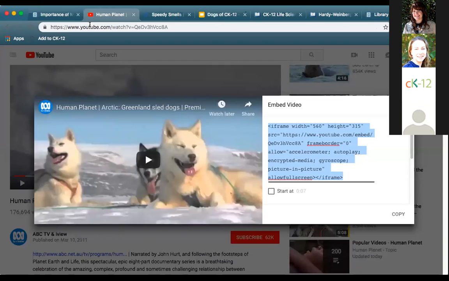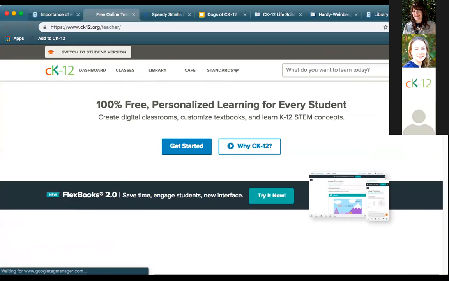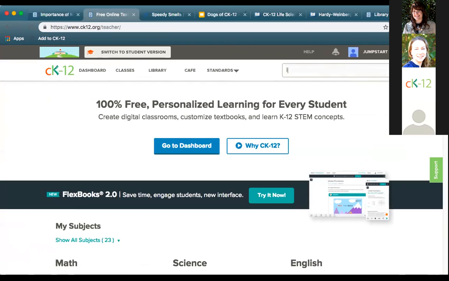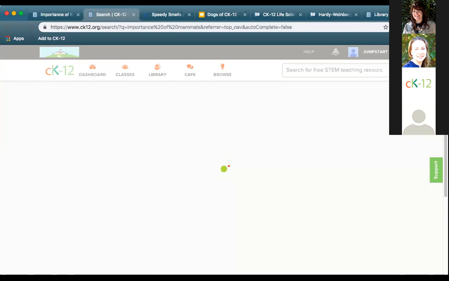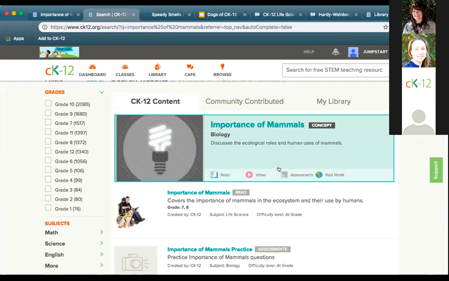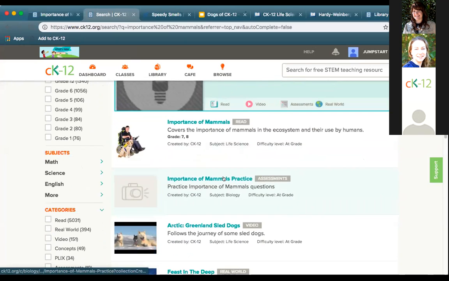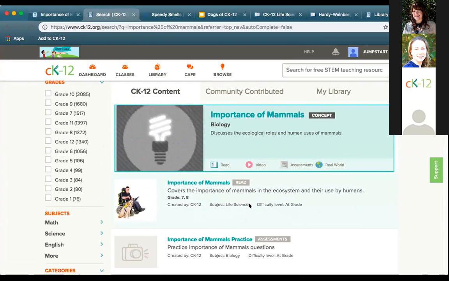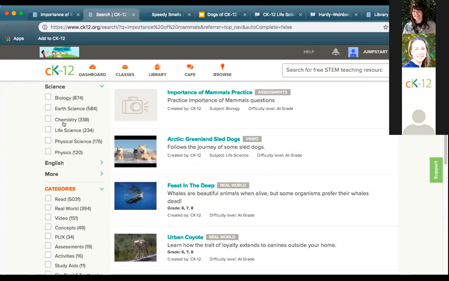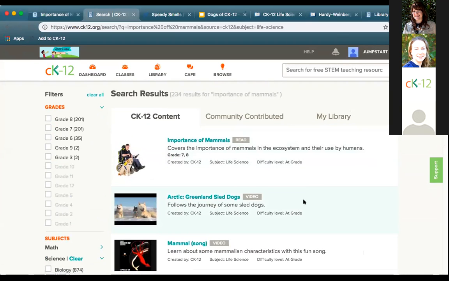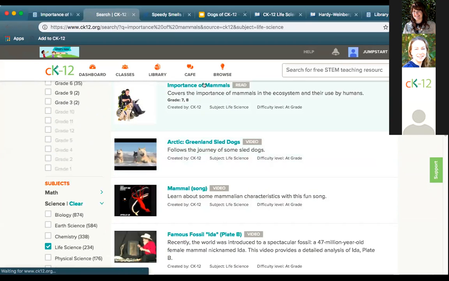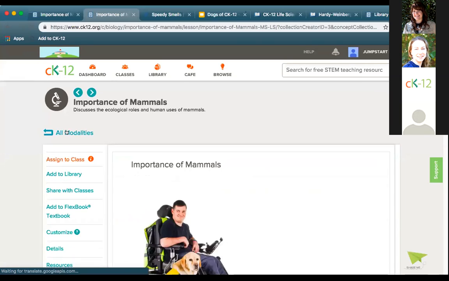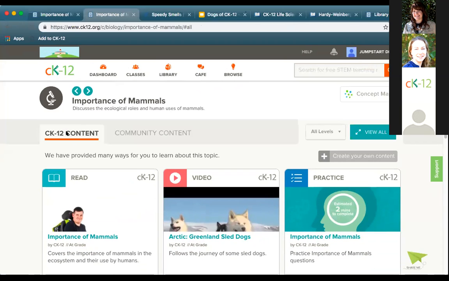So let me go to CK12. Pull up the importance of mammals concept, which I could navigate through in life sciences, or I could just jump straight to it. Here's my read, here's some assessments. This is life science. So we can jump to biology or we can jump to life science. Let's filter to this option. And then if we go into any of these sections, we can jump to all modalities. And it will bring me to that page. And right here is the practice that goes with this.